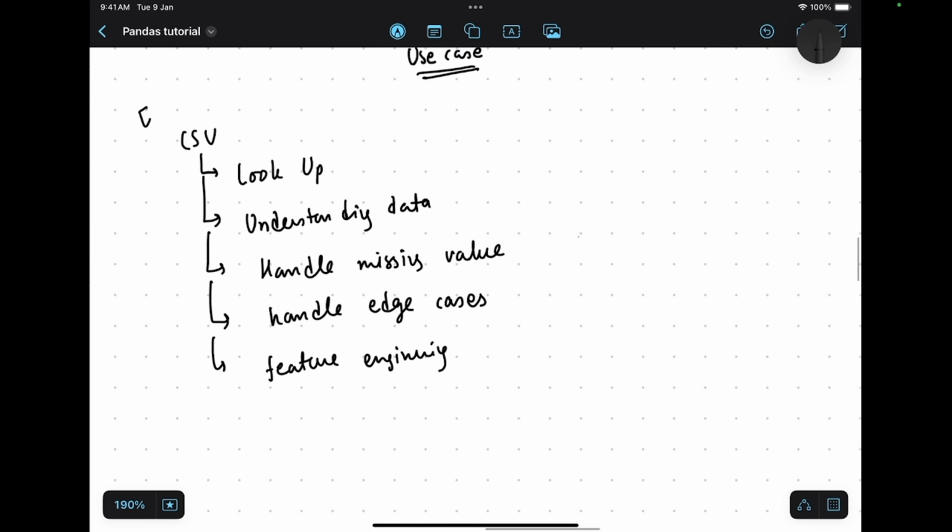And there is also a field called EDA, if you might have heard about it, which is called exploratory data analysis. So whenever you get a CSV, or data in any kind of format, you first look at the data, understand the data, then handle the missing values, handle the edge cases and do feature engineering.